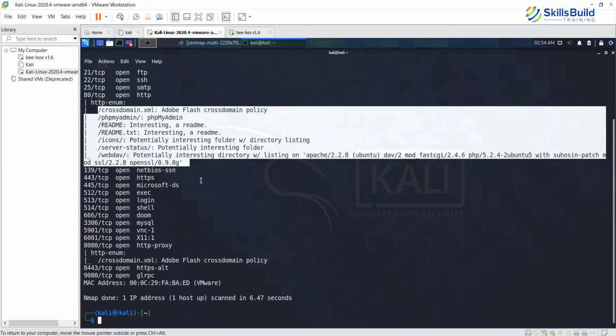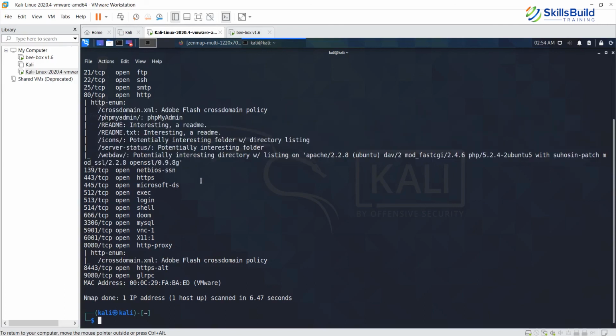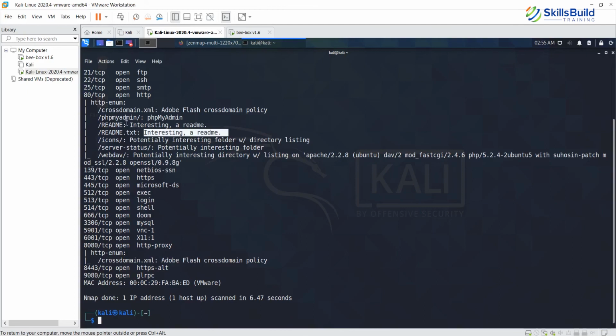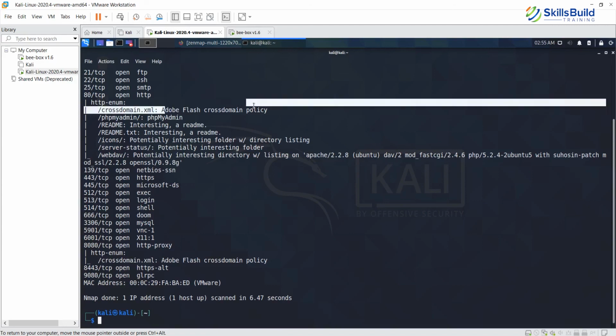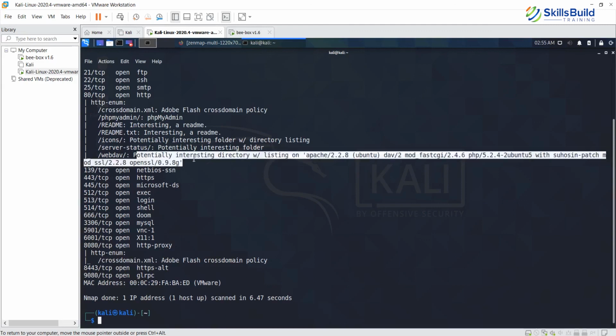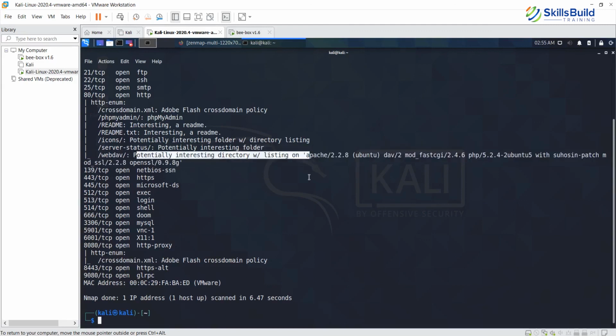So, potentially interesting folder with directory listing, an interesting README file, phpMyAdmin, Adobe Flash cross domain policy, which I guess can probably be exploited. Interesting directory listing with Apache, and a lot of other applications. And then it has a lot of these ports open. Again, there is the Adobe Flash cross domain policy.